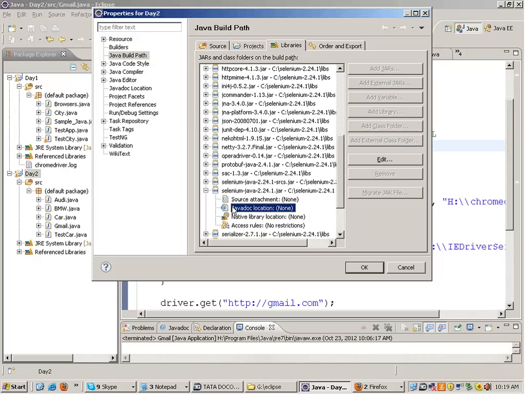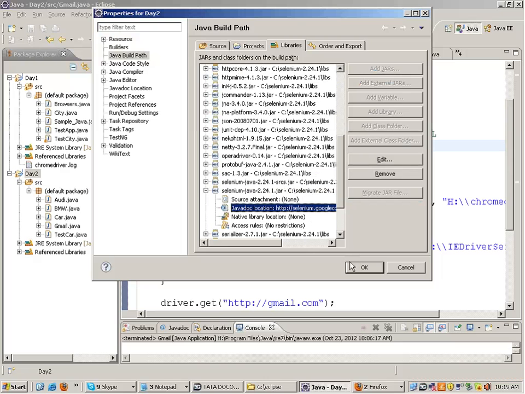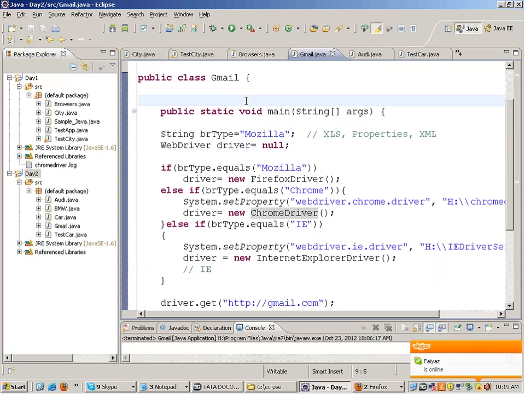There would be a Java doc location option out here, right? You edit it and paste the URL here, and remove index.html from here. If you have Java docs on your local system, you can select the second radio button and select them. I prefer it online because I couldn't find them downloadable. I never found Java docs for WebDriver downloadable, so I just refer them online. And they have a SVN server. From there you cannot download, actually you can only refer online. So if you click on OK, now Java docs are there in Eclipse.